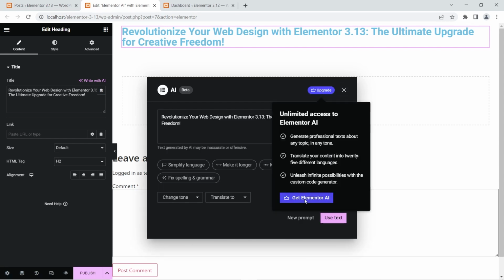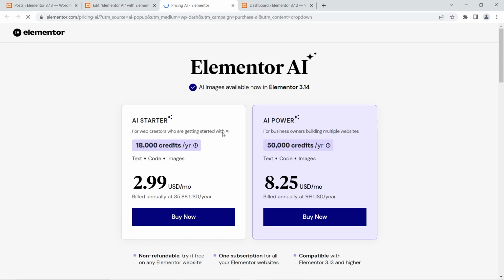And for the pricing, let's just click this option right here. And here is the pricing for you. You get 18,000 credits a year, and that is $299 per month. With AI power, you get 50,000 credits, and that is for $825 per month.